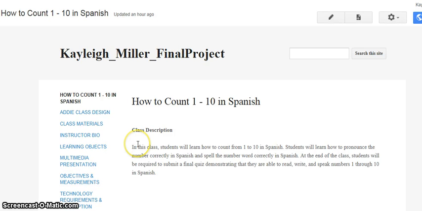Alright, so for my final project here, I decided to do mine on how to count from 1 to 10 in Spanish. And the first page here on my site is just the class description. After the class, the students will be able to count from 1 to 10 in Spanish. They'll also be able to write it and spell it correctly.